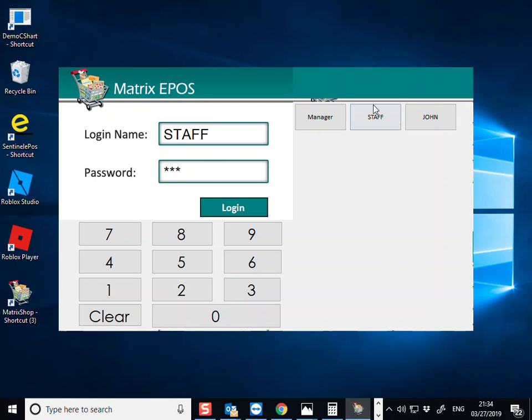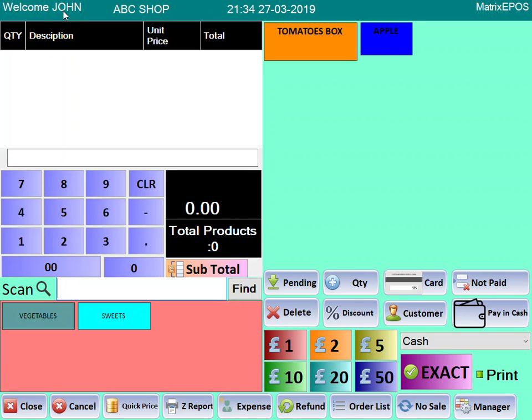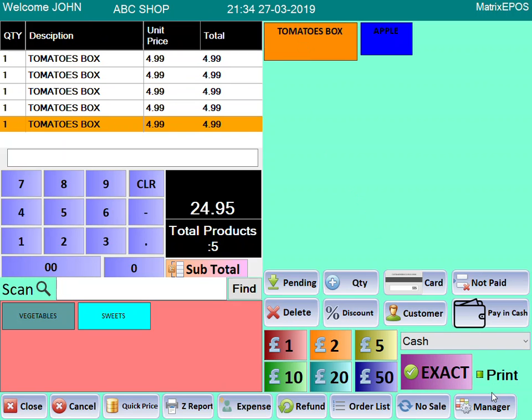Okay, so if I log out now and log in again, the user John, password 7894, and then on the top it will say welcome John, and when you print the receipt it will show on the receipt you've been served by John as well. I'll show you how the receipt will look.